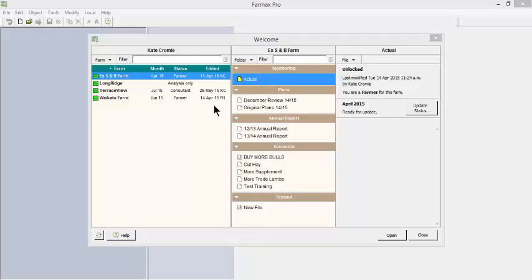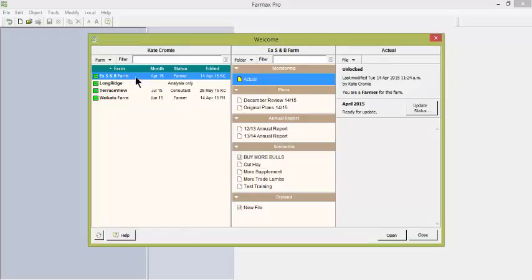So now I will select a farm. You will notice it is blue. This means that it is selected. Moving to the middle column, you will notice the farm name at the top of this column. This is the part of the screen where you'll manage the storage of your files as well as the folders that you have access to.